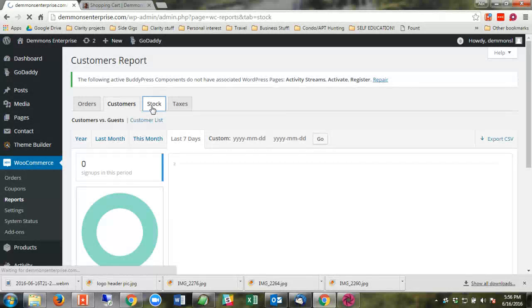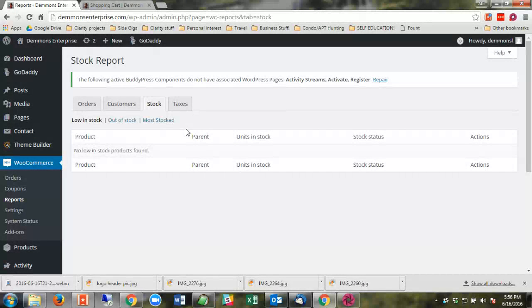You click on stock. This is where you can see if you're low on stock. I'll show you the section, but you can actually create thresholds. So let's say you only have 10 products left. You can maybe make a warning that says, after 5 products, let the customer know it's low on stock or something like that. So this section will show you what you have in stock, what your stock looks like.